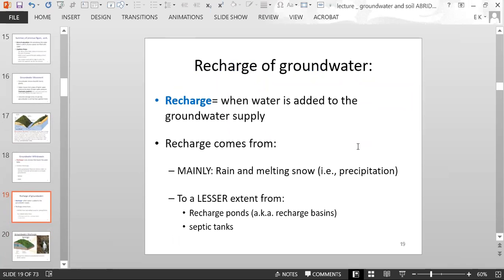Recharge of groundwater is when water is added to the groundwater supply. So recharge comes mainly from precipitation. Rain or melting snow would be the examples of precipitation. To a lesser extent, we have things like septic tanks and something called recharge ponds, which allow groundwater to recharge.